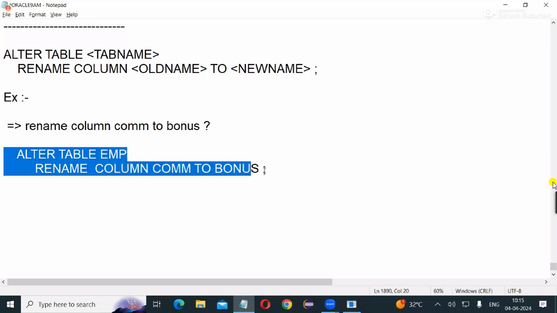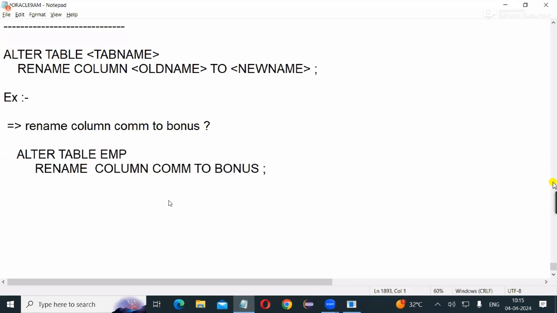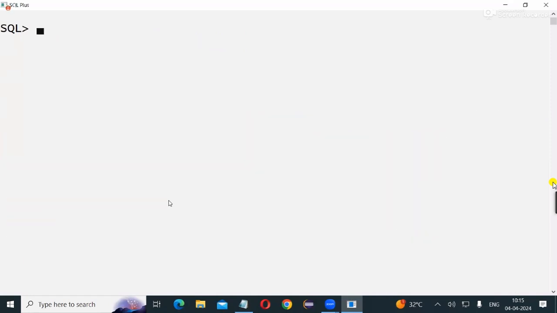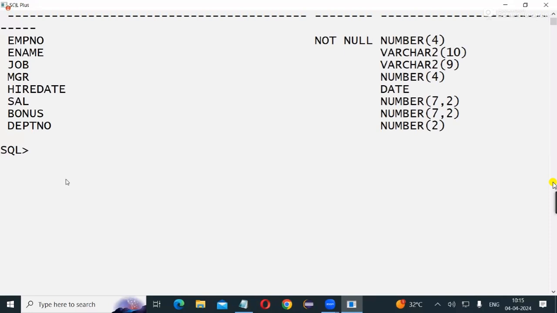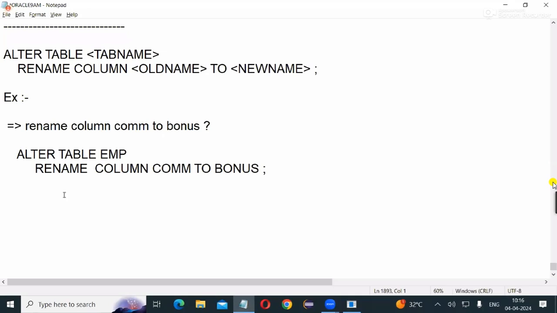Okay, now let's see. Suppose the table is altered. Just describe the table. Name is changed or not? Yes. The name is changed to bonus. So what we are doing is changing the column name. Now, what is the difference between these two?